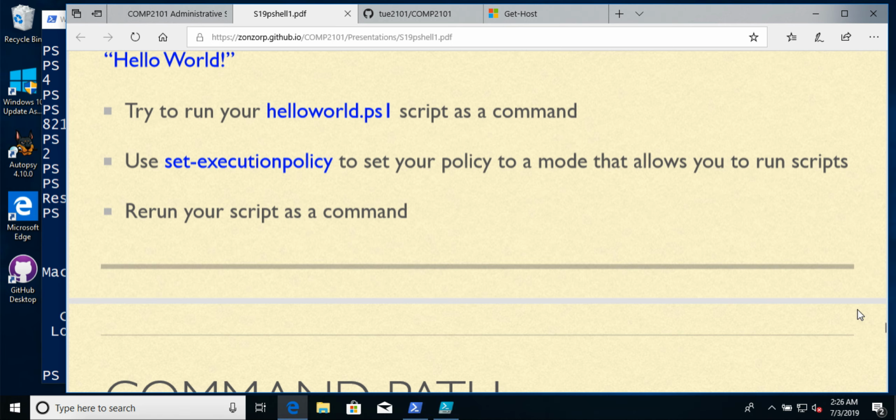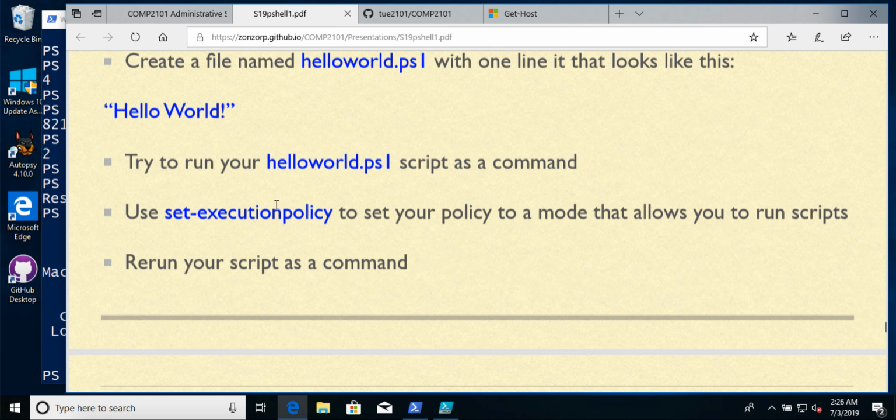Try to create a file called helloworld.ps1. Inside that file, put a single line, "hello world", in quotes, and try to run it as a command. If your policy is restricted, that command should fail to run. Then try setting your execution policy to a mode like remote signed to allow those scripts to run, and rerun that command.